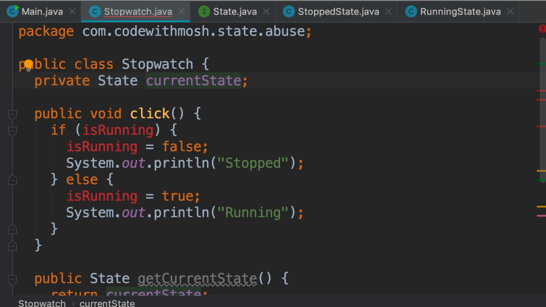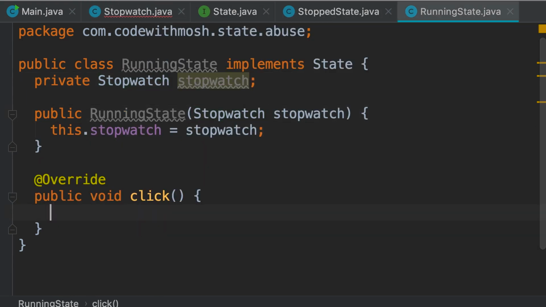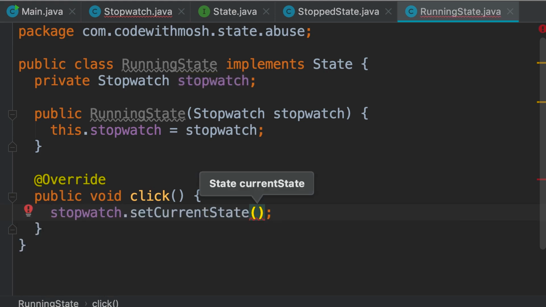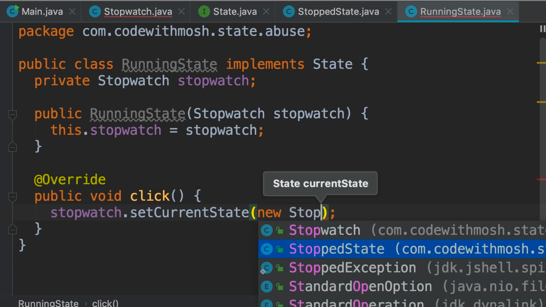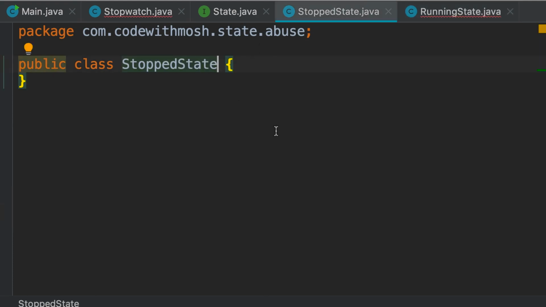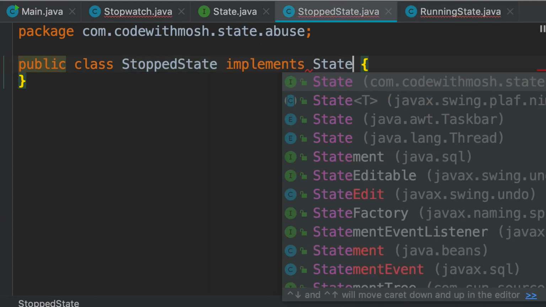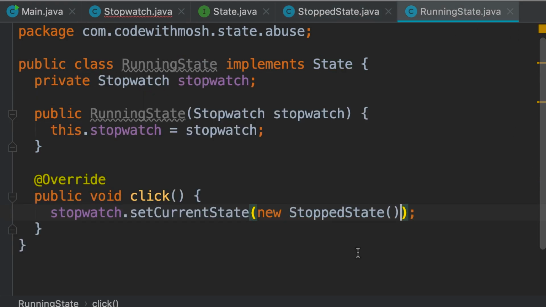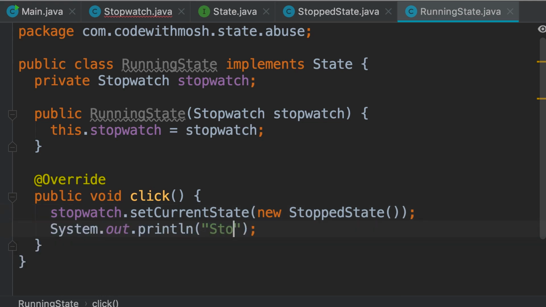So back to the RunningState. When we call the click method, we should change the state of the stopwatch. So we call stopwatch.setState. And here we pass the next state, that is the stopped state. So new StoppedState. Now here we have a compilation error because this class doesn't implement the state interface. So let's add it real quick. Implements State. All right. Now back in the RunningState class, the problem is gone. Beautiful. So we change the state and then print a message saying stopped.